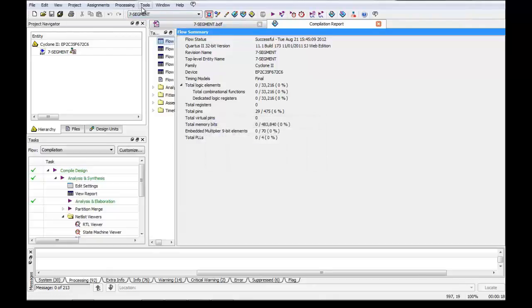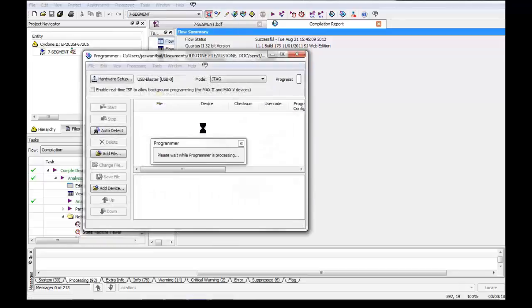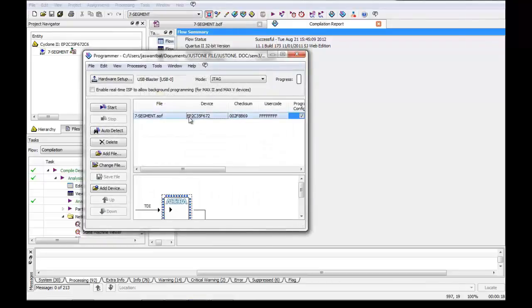Once you have compiled, click on Tools, Programmer. In this step, it helps us to execute the display on the FPGA board for us to observe which part of the FPGA 7-segment display has an error. As you can see, the board does not show a proper display of HELLO, so we have to solve that problem.